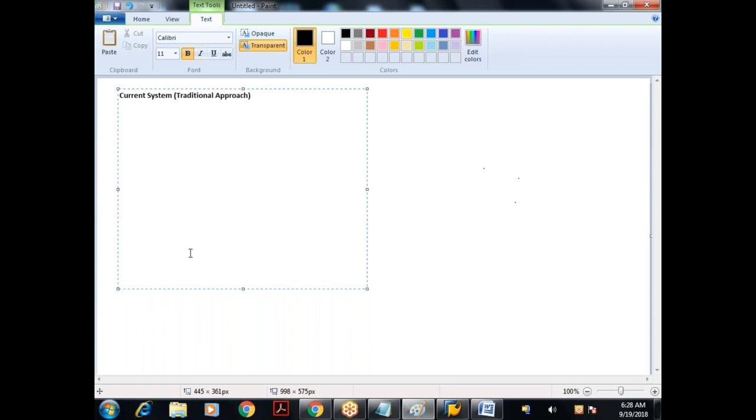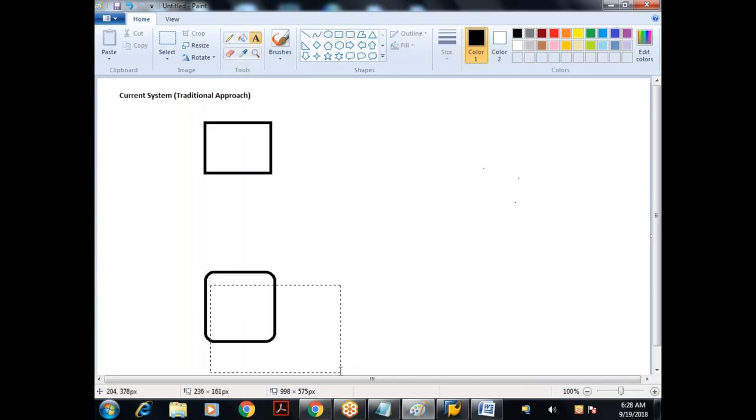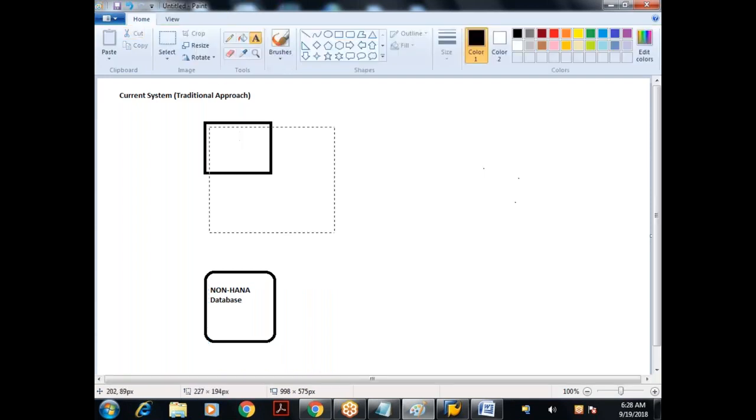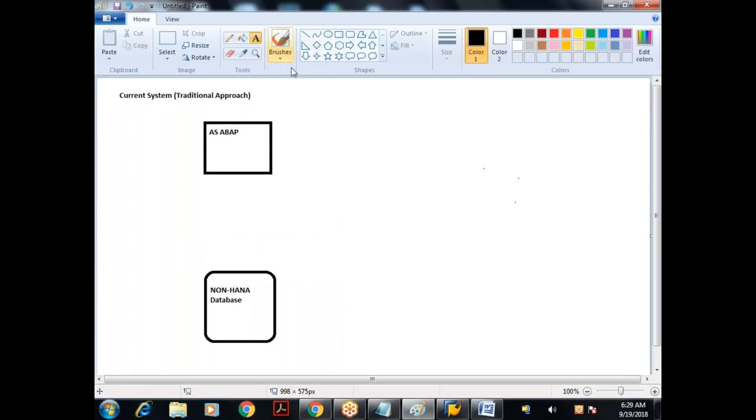In this current system, assume that we have the application server, and assume that this is your database. What database? A non-HANA database, other than the HANA database. So assume that this is your non-HANA database, and this is the application server of your ABAP system.